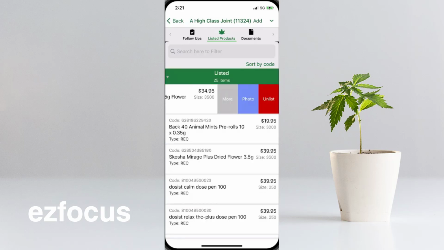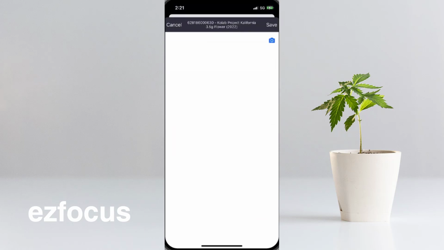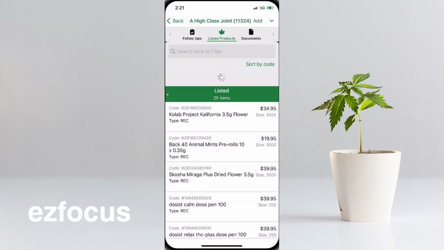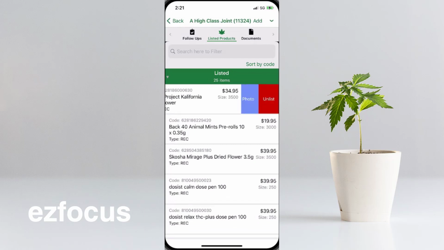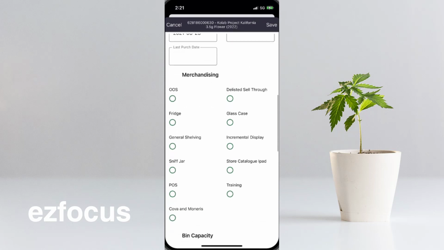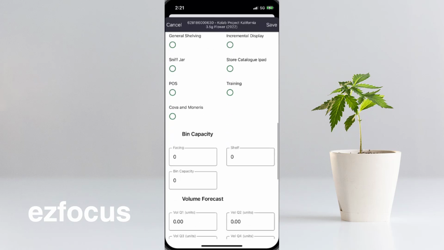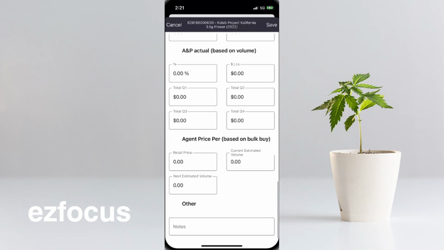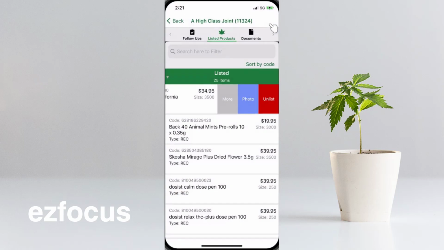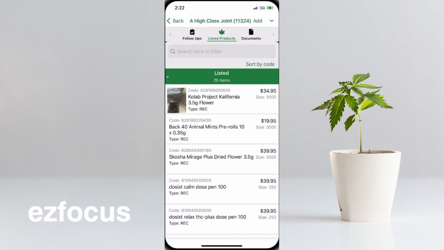You can also slide over, unlist, add a picture, and save. You can also add more information. You can select if it's out of stock, delisted, if it's in a fridge or a glass case, incremental display. You can also add what the retail price is. And simply click Save. And your information is updated.